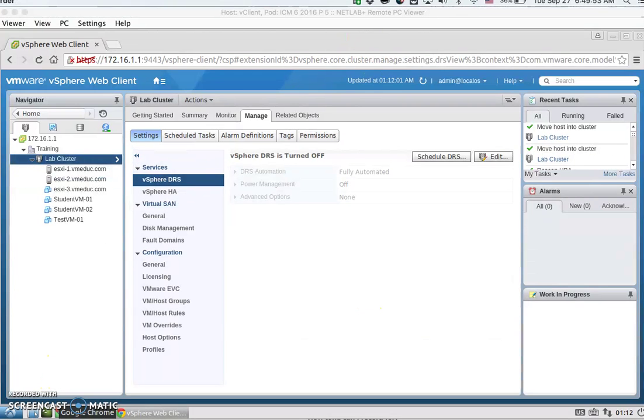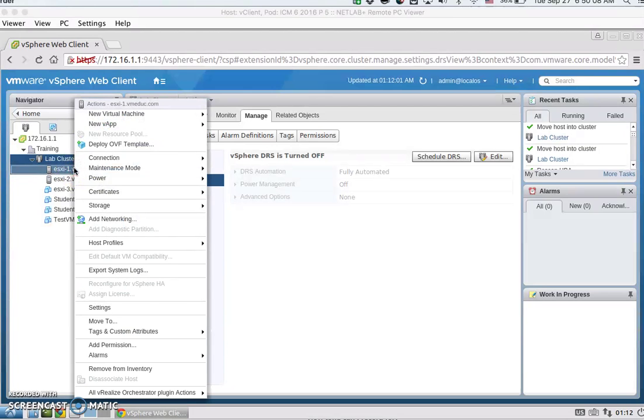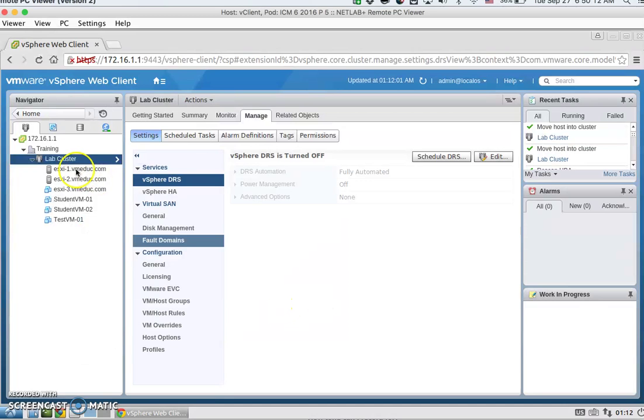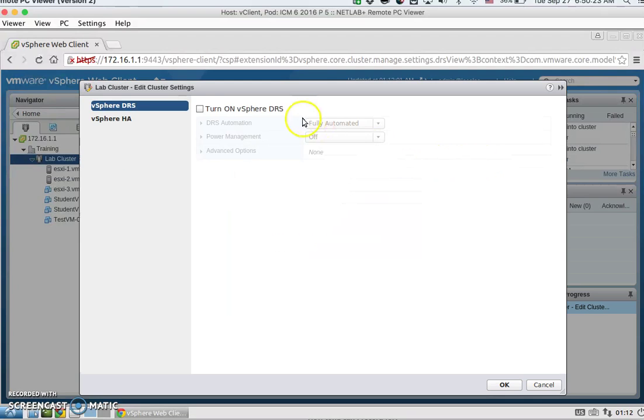For task 3, we're going to create a DRS cluster. So in order to do that, I moved ESXi host 1 and 2 into the lab cluster. So that's just a quick drag and drop, or you can just right click on the host and then go to move to, and then select the lab cluster as the location you want it to move to. Now we're on lab cluster, go to manage settings, vSphere DRS, and we're going to edit it and turn it on and configure the settings.